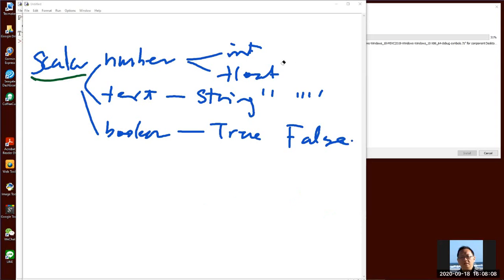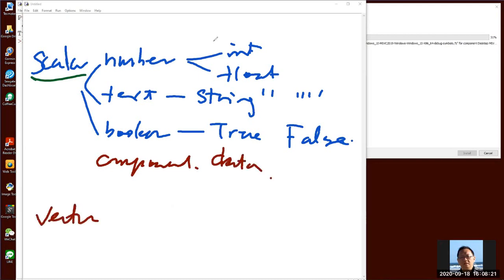Now we are going to talk about compound data. We haven't talked about compound data so far. So what is compound data? Compound data, we call it vector. And a vector is actually like a point. A point is a vector. A point, you have X and Y, that's a vector, right?